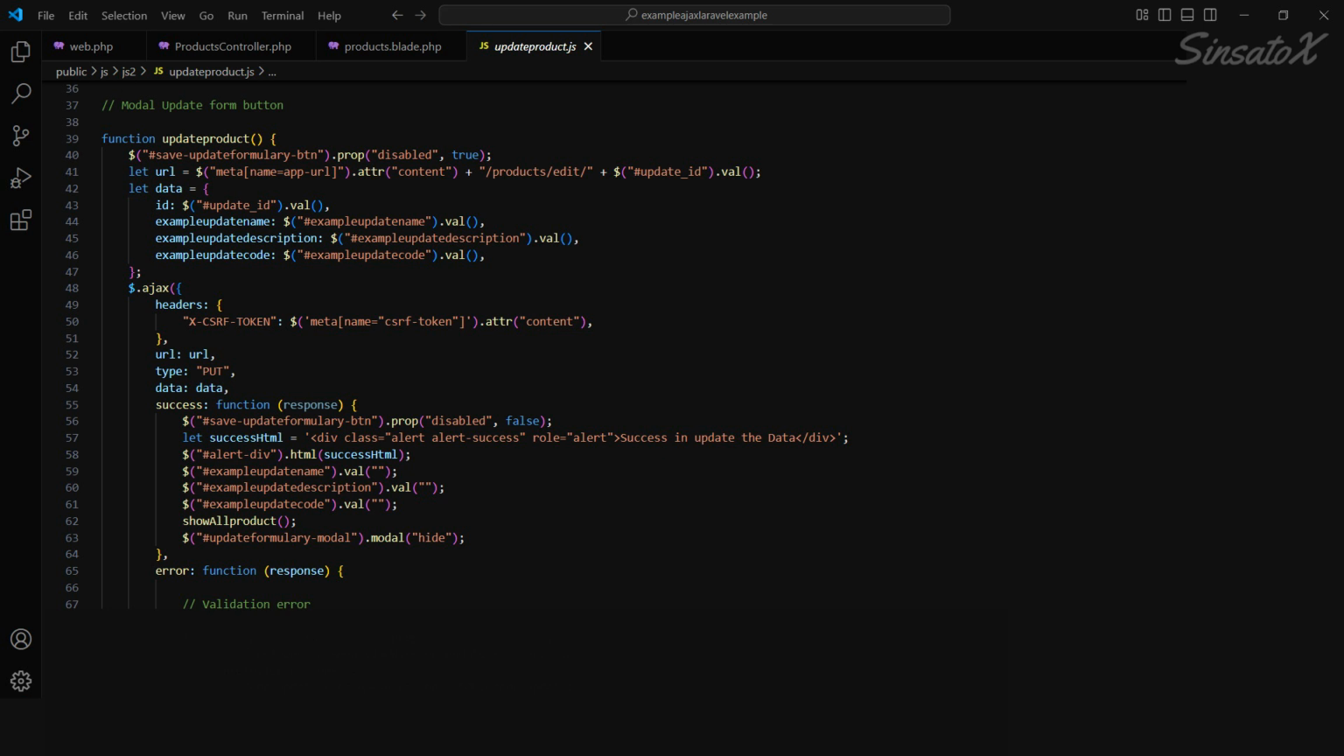Then I create a let so that an alert appears. And I create an alert div HTML with that alert, which in this case would be success HTML. Then I create the three of the table with a val, without completing. I would also use showAllProducts, which would be the function to show the data. And finally I would hide the modal with hide. And close.